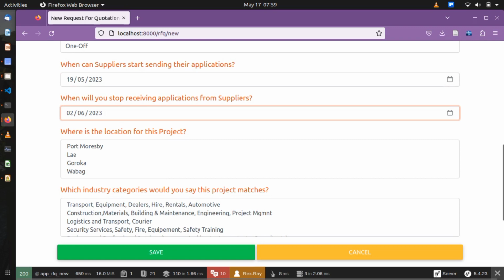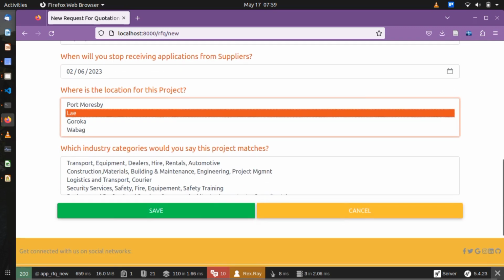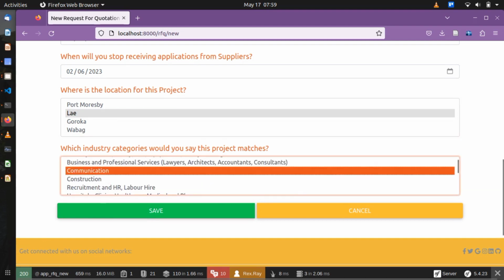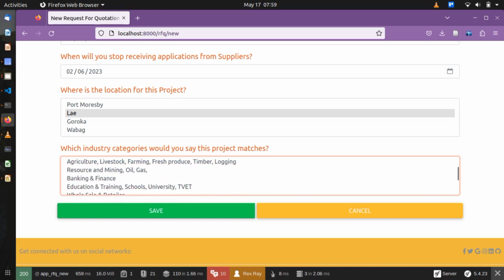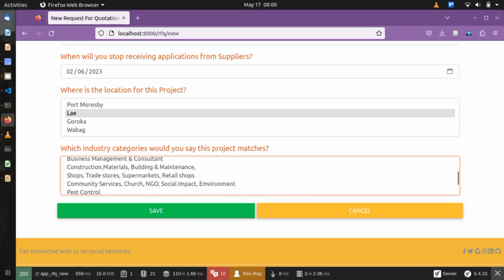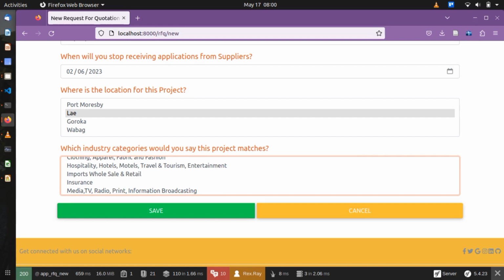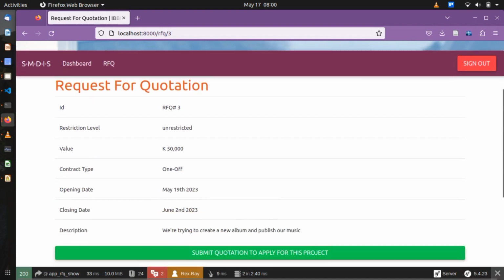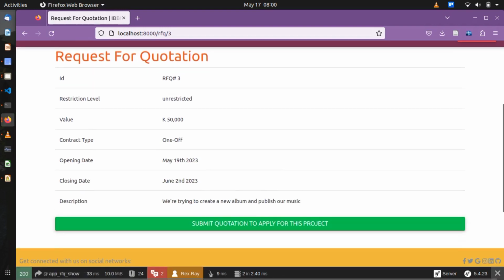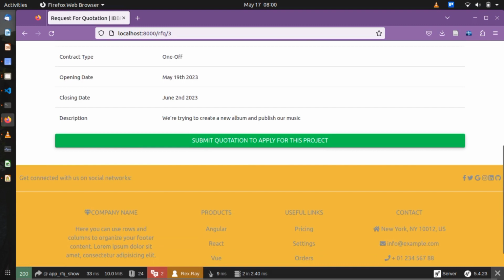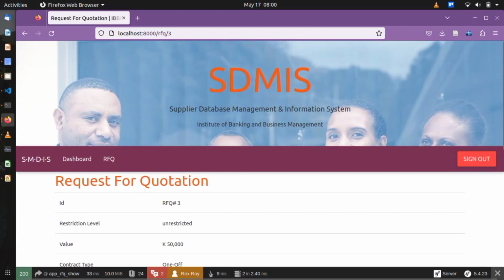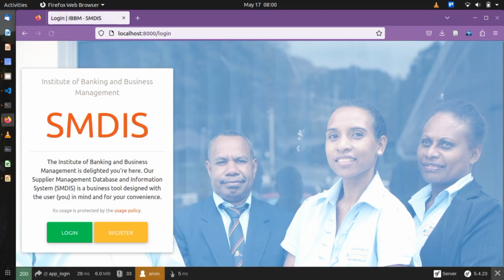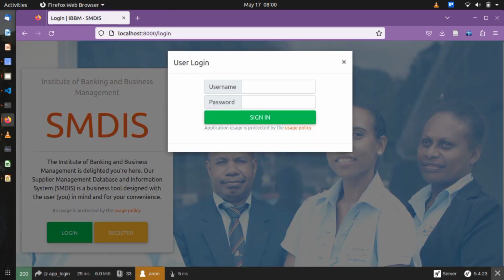So it will be a lay-based project, and it will involve the communication and the media or music industry. So once we select save, and then it takes us to the RFQ page. So from here I'll log out as the buyer and log in as a supplier, so I can apply for the RFQ.